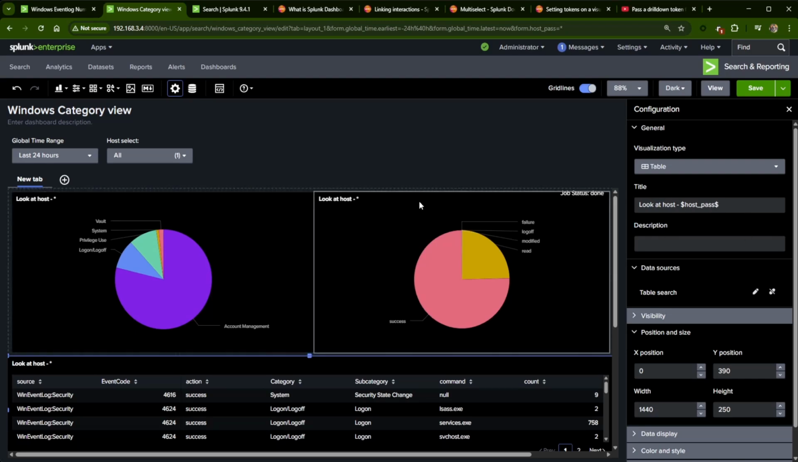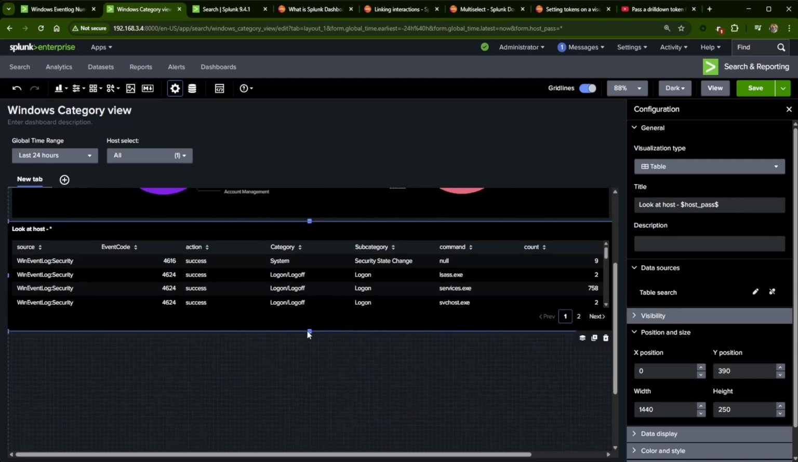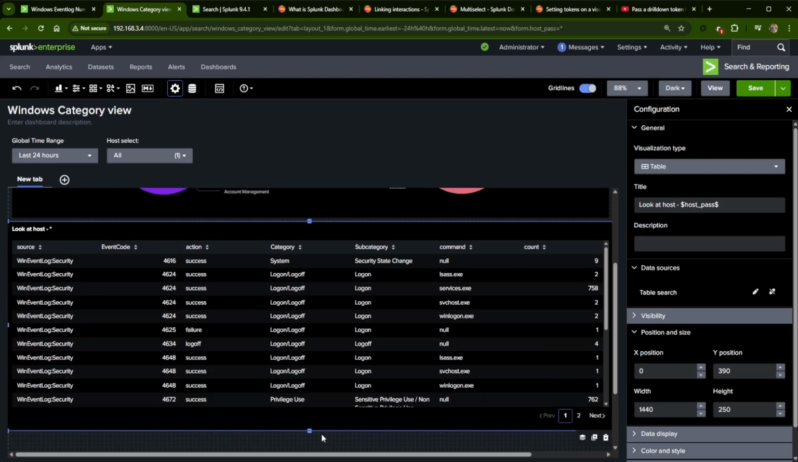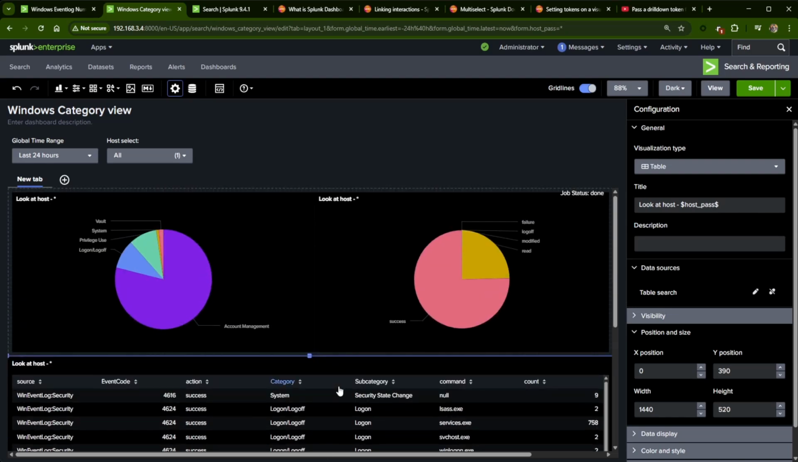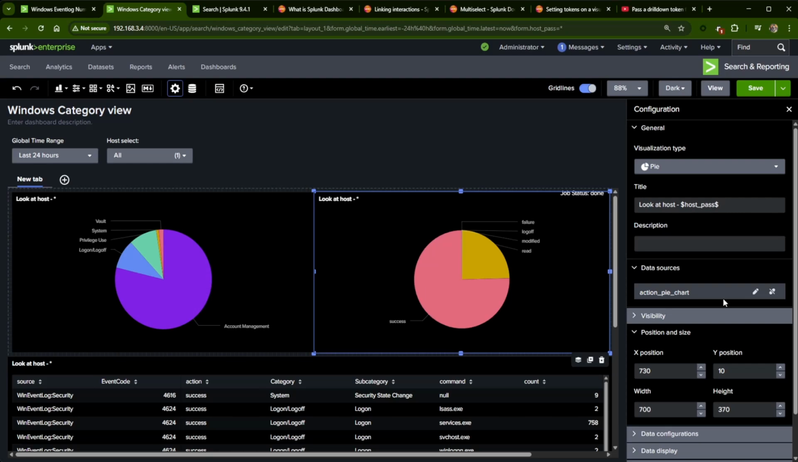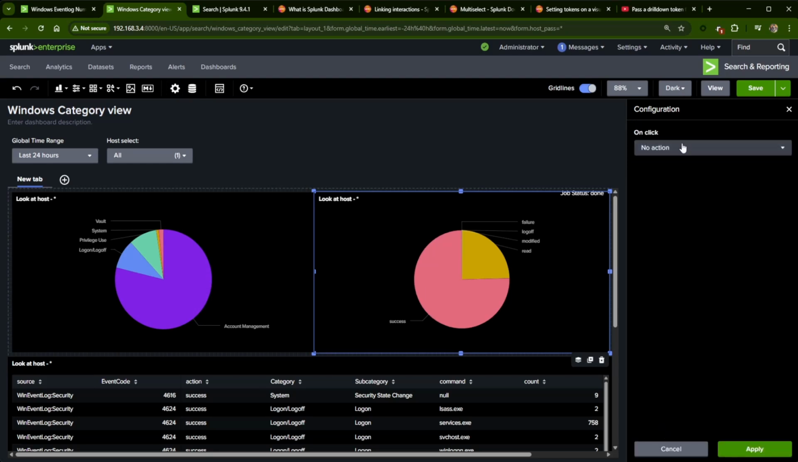So whatever I put in there. But now I've got more information. We can make this bigger. That's whatever you want to do. But I want to pass this token here. So let's start with action. And let's go over here down to interactions, add interaction.